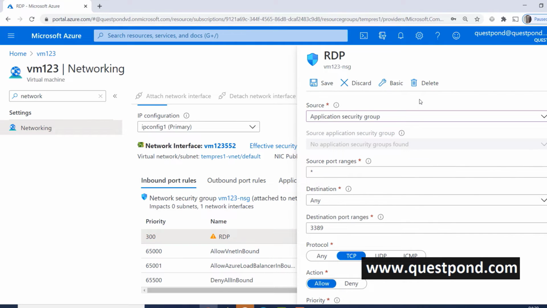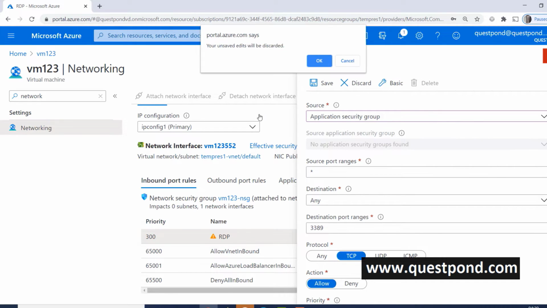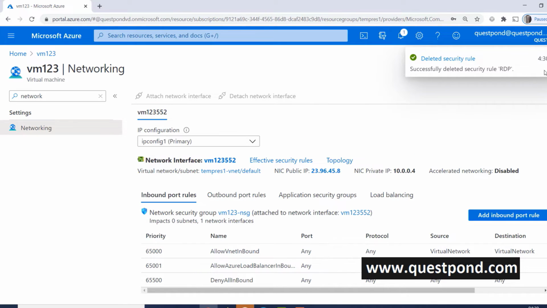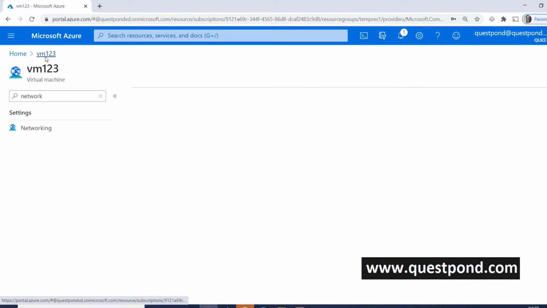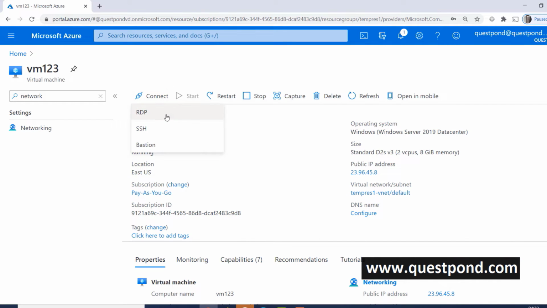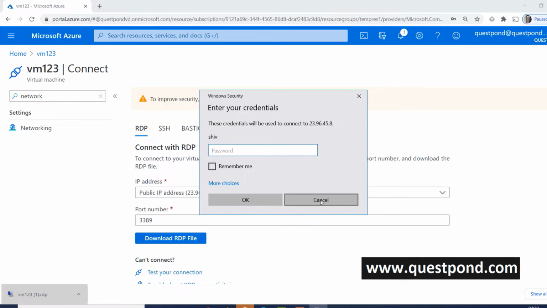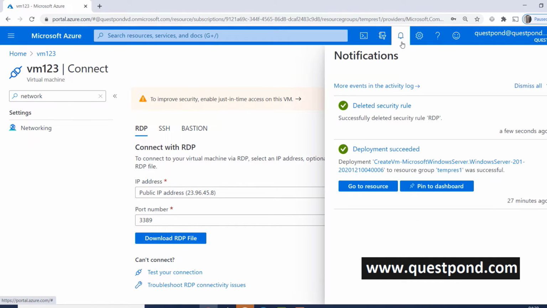But for now, we will do a very simple thing. We will just go and delete this rule out here. And once I delete this rule, I should not be able to connect to this VM, right? So I'm going to go to this VM123, and if I say connect, and if I say download RDP file, and if I try to connect to it, oops, it is connecting. Is the rule applied?